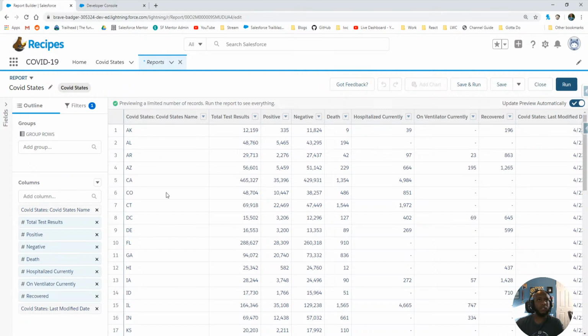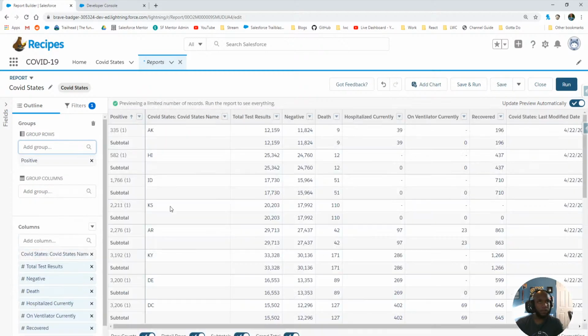I think we're going to need to group. How should we group this? Let's know what's important. I want to know who's in that upper 100,000 range, I guess. So let's maybe do some positive grouping. If you have any ideas, please let me know how we should do some grouping in here.